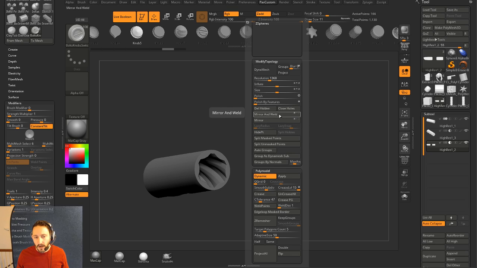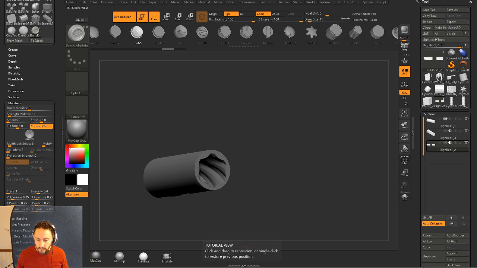So that would be basically where I would assign a hotkey, where I would put it in a custom menu, where I would put it in the Lightbox, depending on how often I use them, basically.